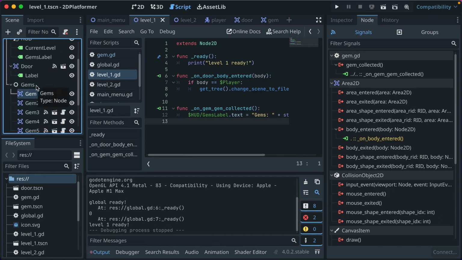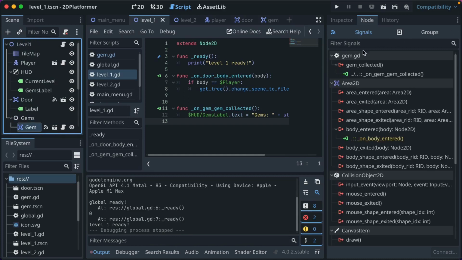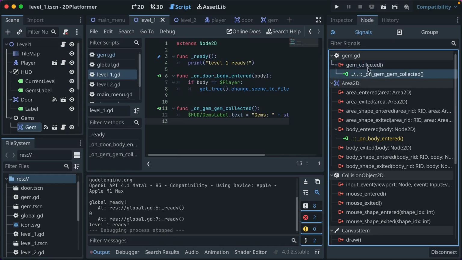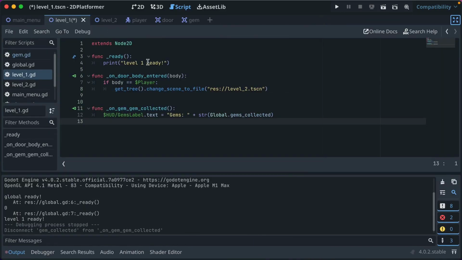I think the way I'd like to go about it is wiring it up differently. Here we manually connected gem collected to our level script. I'd like to disconnect that and connect it in code, because as we add new gems, we don't want to have to connect each one to on gem collected. You can also see something duplicative: we have two on gem collected functions. Let's get rid of that first one and just call it on gem collected.